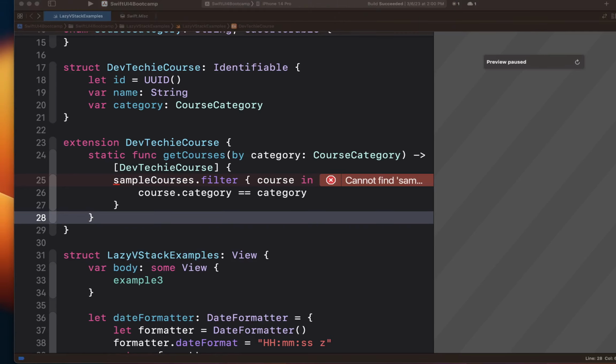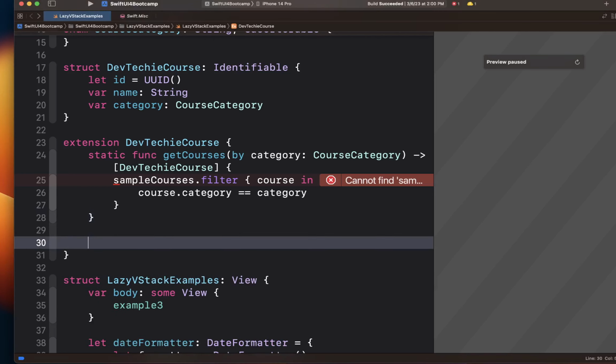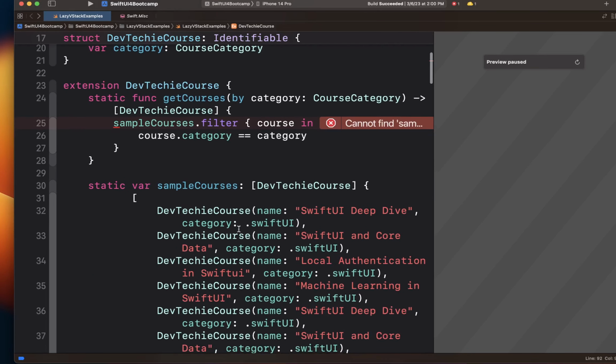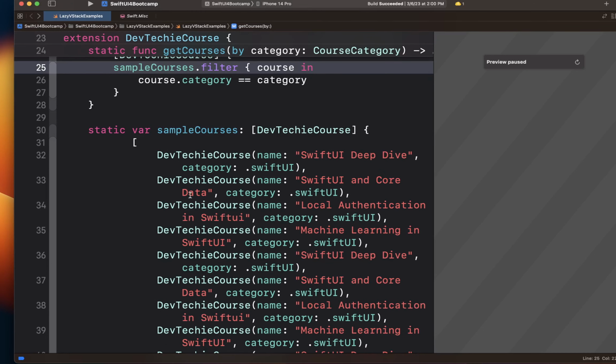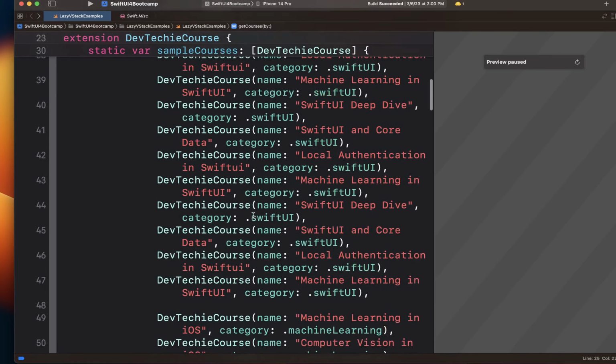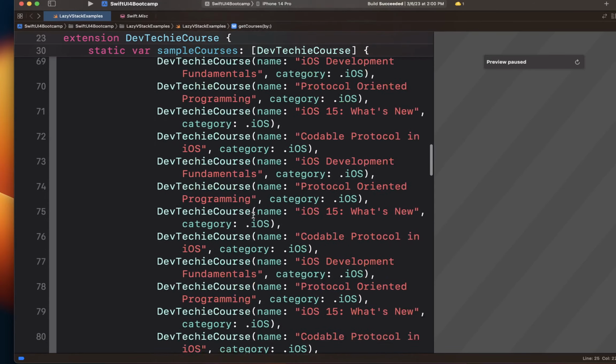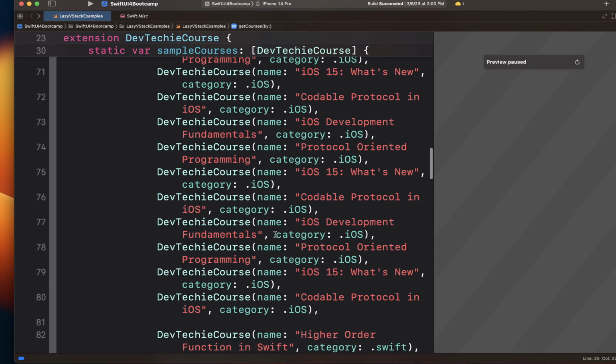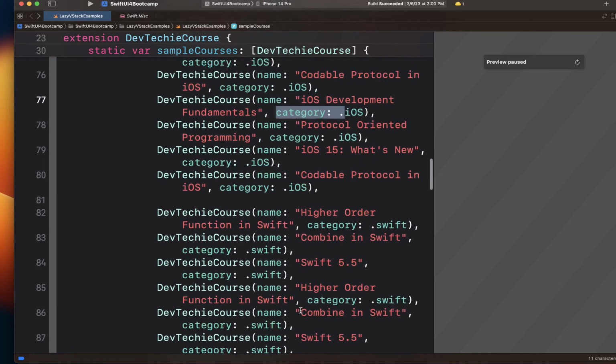Instead of typing all the courses, what I'm going to do is copy and paste the sample variable. Okay, and the sampleCourses variable, let me make sure that the name is correct. Okay, the sample variable has courses that are available on devtechie.com, so you may want to check them out. These are the list of courses, and basically what we have done is we have provided a category for each course.